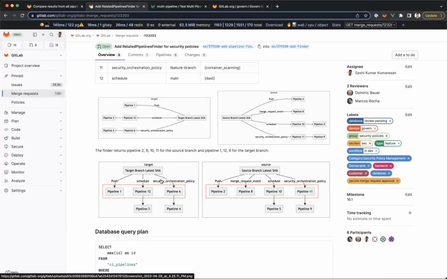That means if a target branch has multiple pipelines from different sources, like on push and a scheduled pipeline, then through a security orchestration policy, we take the latest pipeline for each of the sources and we take them for comparison to get the findings from those pipelines. So this is still in development behind a feature flag.